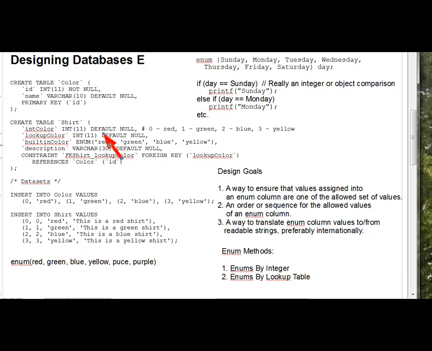Just as in the enums by integer approach. But this column is a foreign key into the lookup table. So it may only take on values matching one of the IDs in that table. And that makes it possible to translate SQL that would have been something like select description from shirt where int color equals 2 into something that doesn't require knowing that 2 means blue. And then question 3 is make that translation.